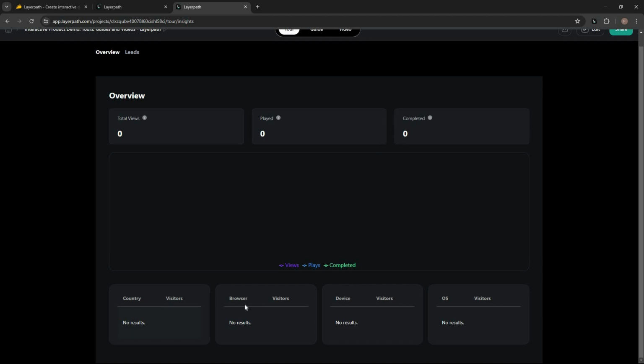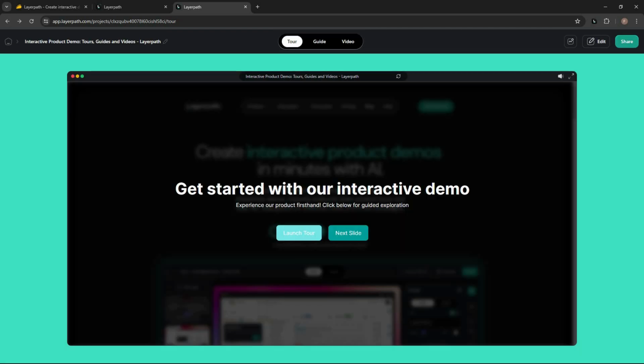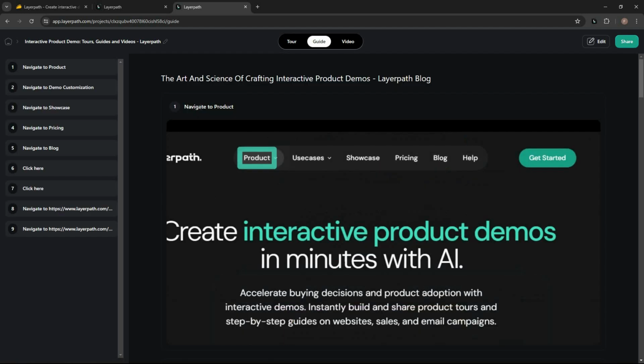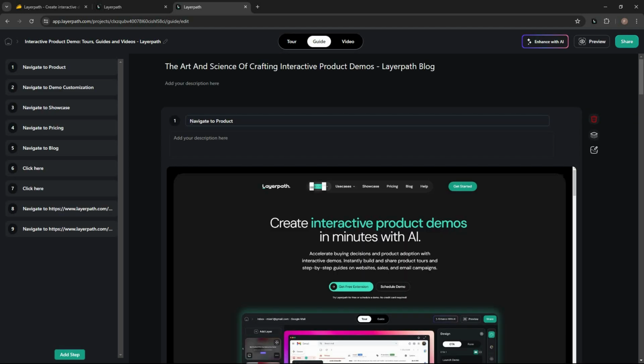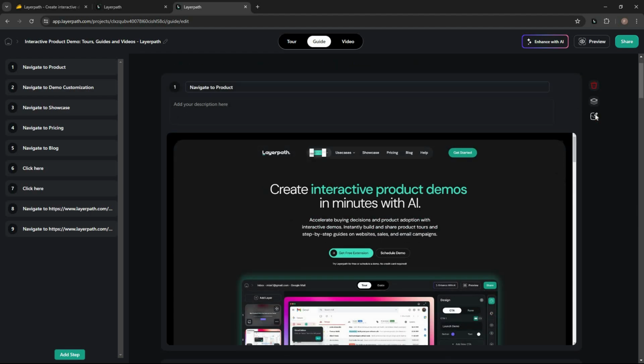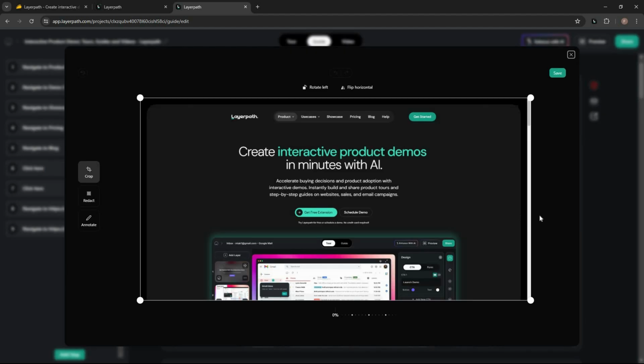You can see the visitor by their country, browser, device or operating system. Now let's go to this product guide, and you also have an editing option for this. Just click on edit. So now you can change the title for a particular step, and you can also add a description to this step. And on the right side, if you click on this, you can edit this image, the image of the product demo.